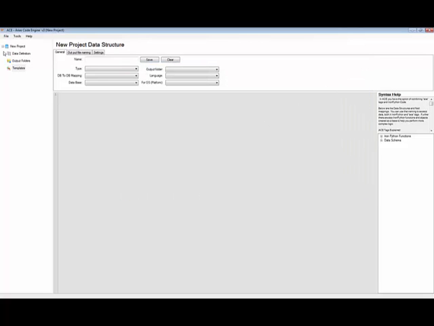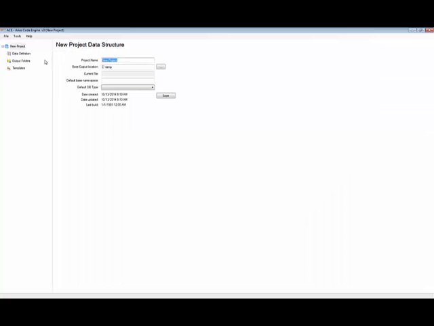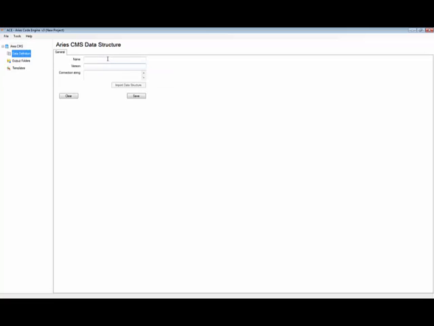So let's start building our new solution in ACE. Going to be naming our project and setting up all the configurations. Next, we're going to define our data structure, and we can do this in a number of ways. In this case, we're going to go ahead and import the data structure from an existing database that we've created.